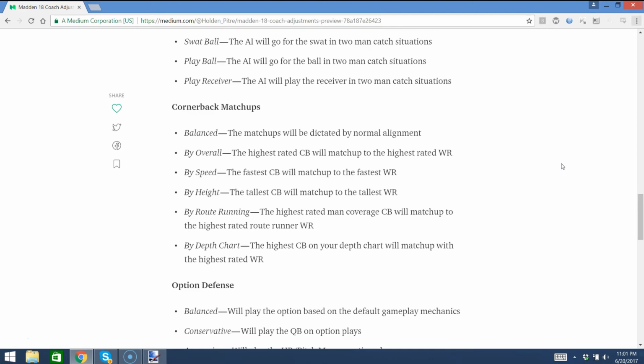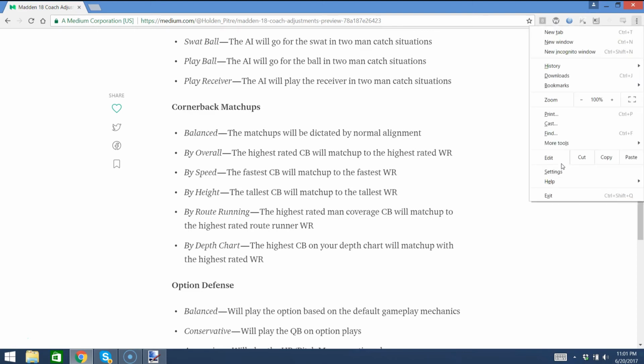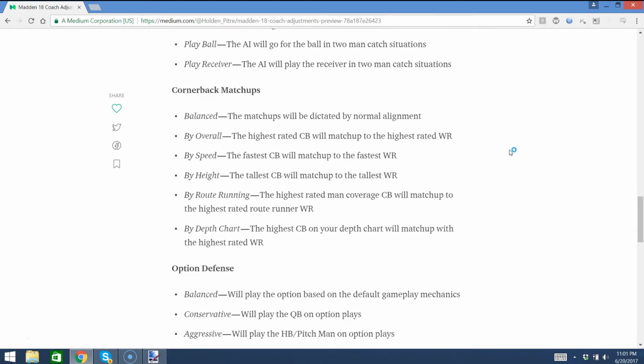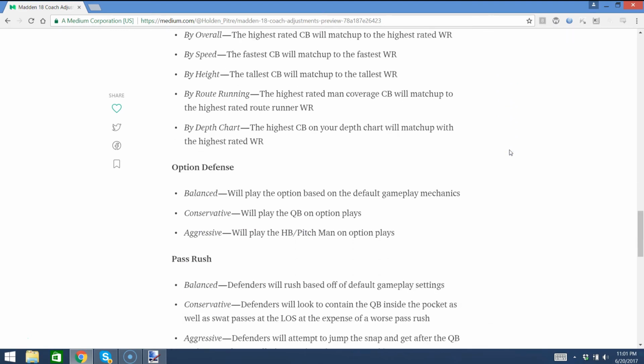But I think the cornerback matchups will be heavily dictated by the meta and by what is effective in this year's game, which obviously only time will tell. Can't really make a call on that as of right now, but I think speed and height both have the potential to be big players in cornerback matchups.